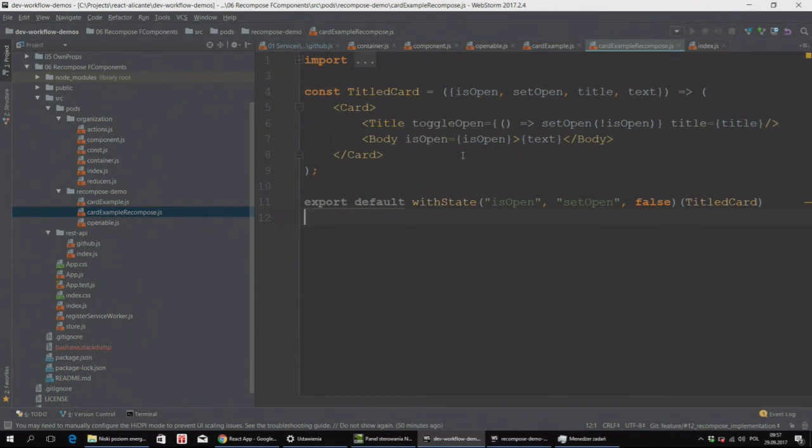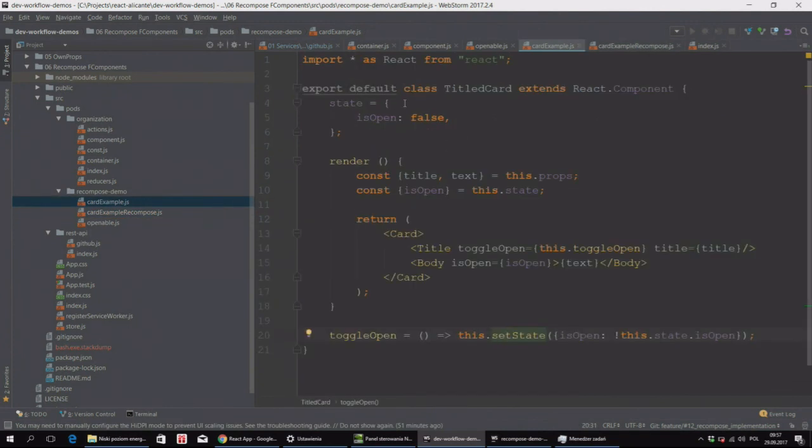Here you can see the same component. It is wrapped with a higher order component called withState. What withState does: as a first argument, it tells you what state you will get. The second is the method to operate on this state, and the third argument is the initial value of the state. So more or less, it's equivalent of this. False as isOpen is false. toggleOpen is the setter. This toggleOpen is essentially this setOpen, right?